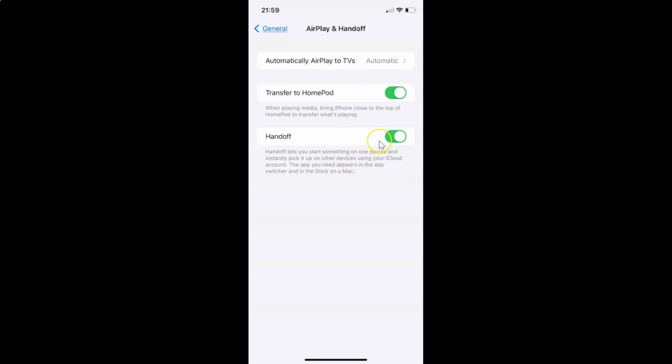So it's now done. After that, you can close your settings app. So let me close that.